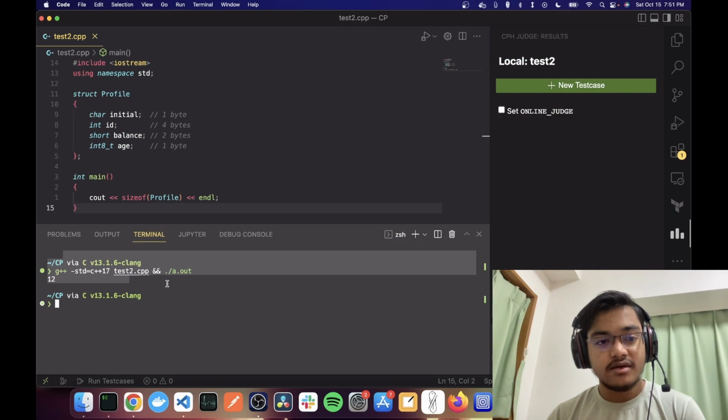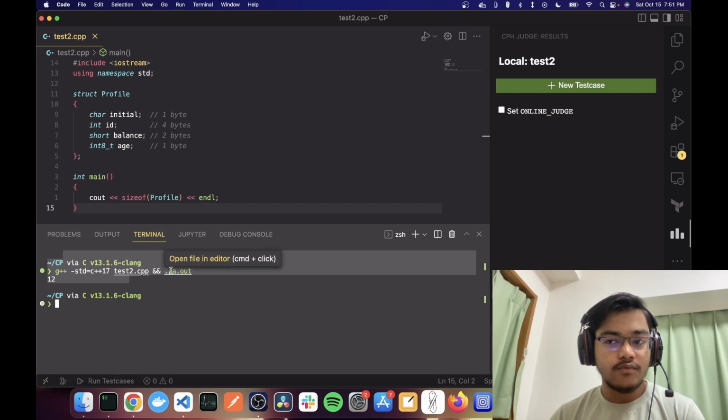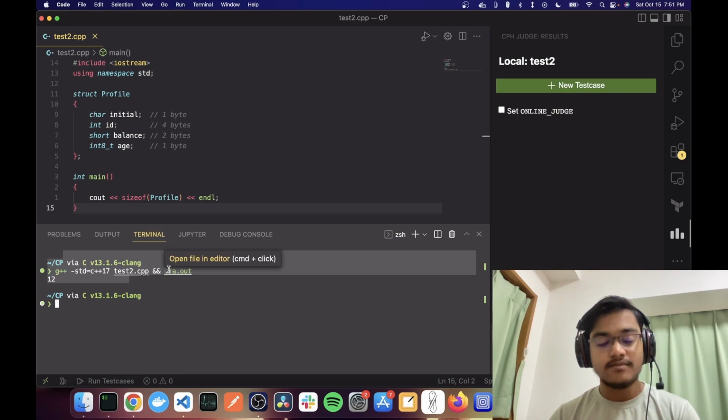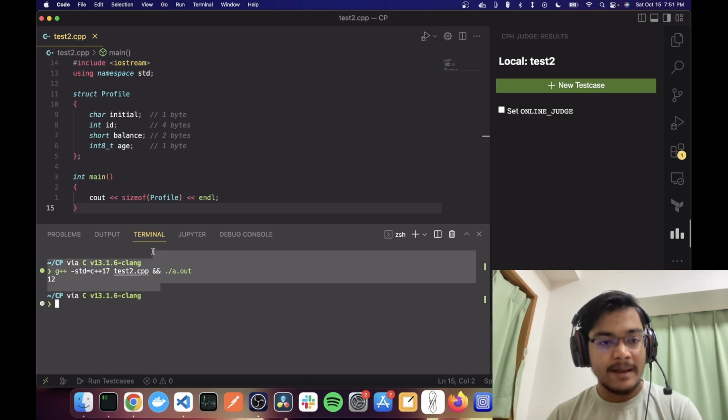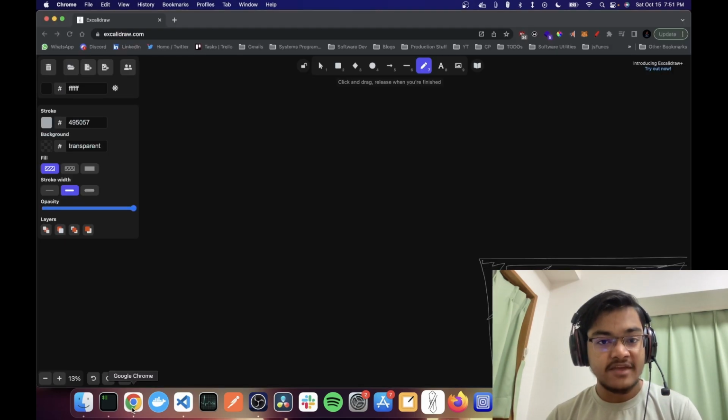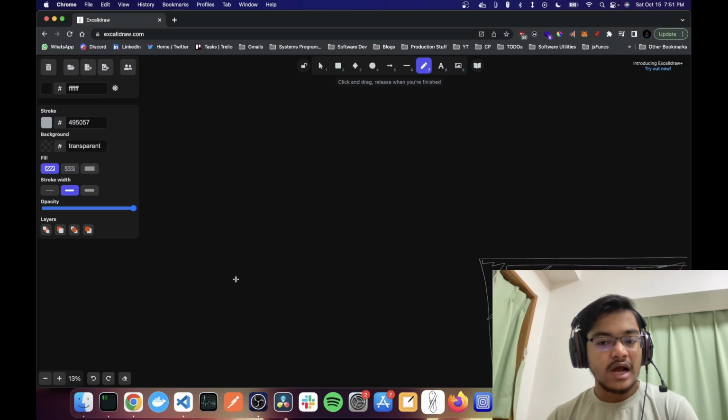Well, the answer to this is that the compiler is adding padding for better memory alignment. Now, what does that even mean? Most people wouldn't have gotten it, and that's fine. So let's just understand what that means step by step. And to do that, first of all, we are going to need to understand how memory works. Okay, so let me give you a short introduction on how memory works.